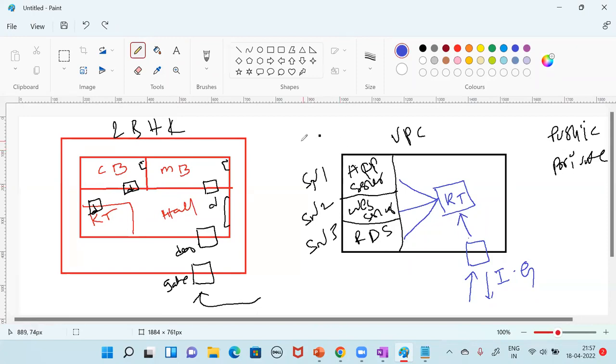Now, for this application server, incoming traffic should not be allowed, but it can access outside resources. What is my requirement for this subnet? This private subnet should not have incoming access, but it should have outgoing access. My instance, my subnet can access GitHub. GitHub is outside of my network, but people should not access my system. My system can access the outside resources.